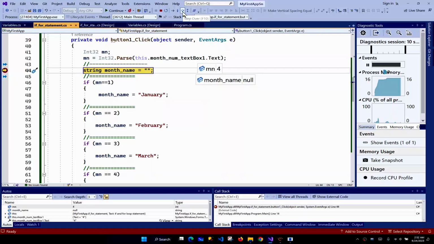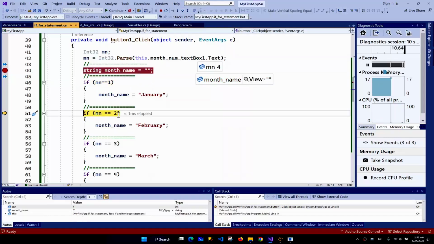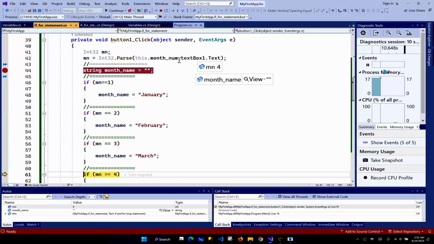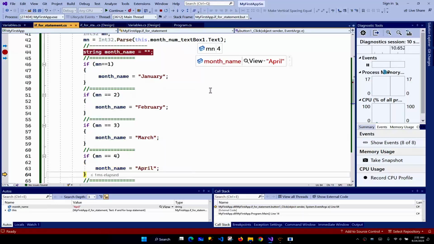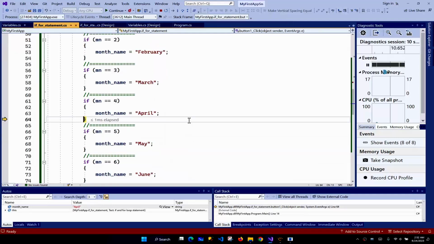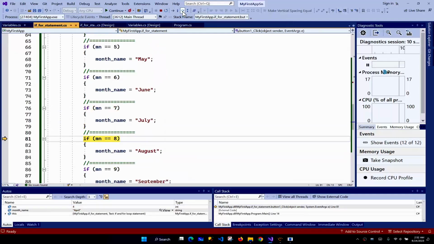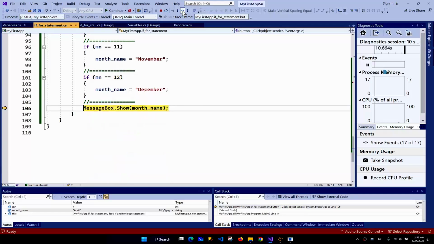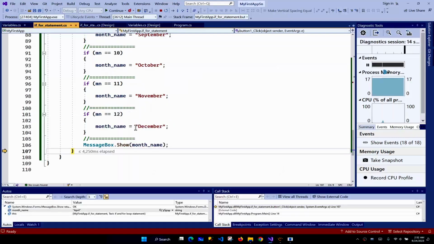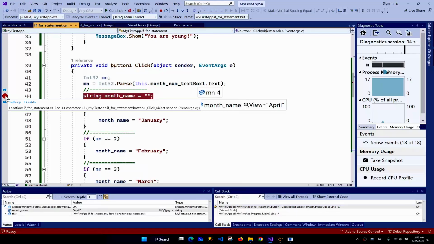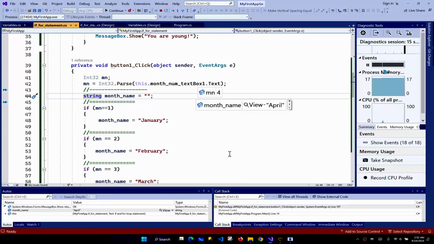Come over here and go to the next line using Step Over or F10. Then mn is 1, no, is 2, no, 3, no, but over here it is correct. So go to the next line and assign the month name April. So the month name is April. Now go to the next, up to the end. So show the month name, and the result is April. So this is the power of the breakpoint. After that, let's uncheck the breakpoint and continue.